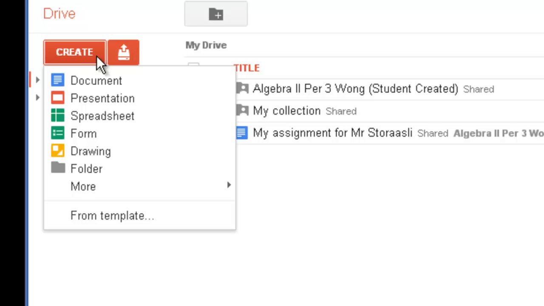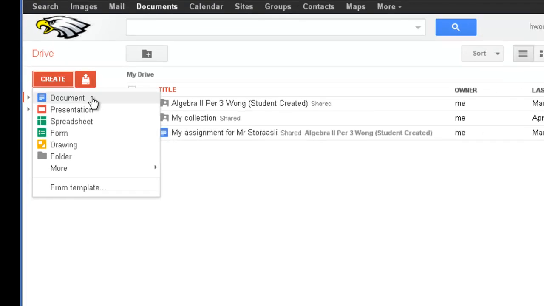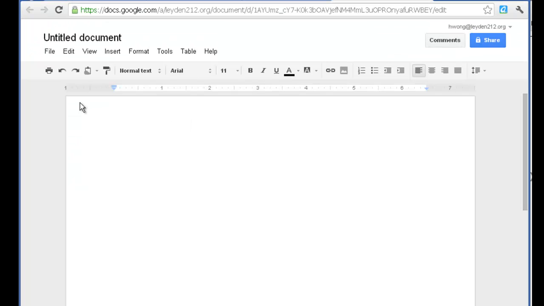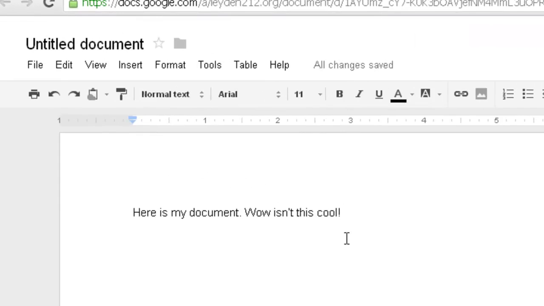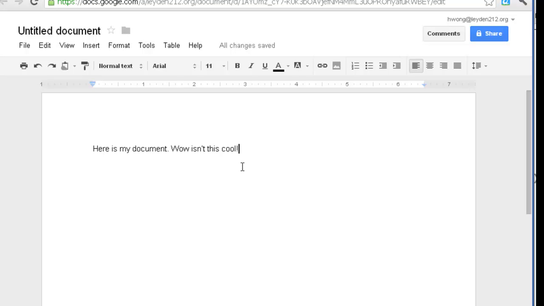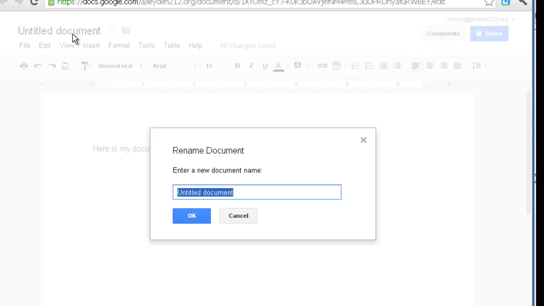So it's pretty simple. You create a document. Go down to Create Document, and an untitled word processing document appears, and you can just start typing. Okay, and it automatically gets saved. You can see it says all changes saved. But from here, what you can also do is title it. So you can just click up here where it says Untitled Document. My great document.